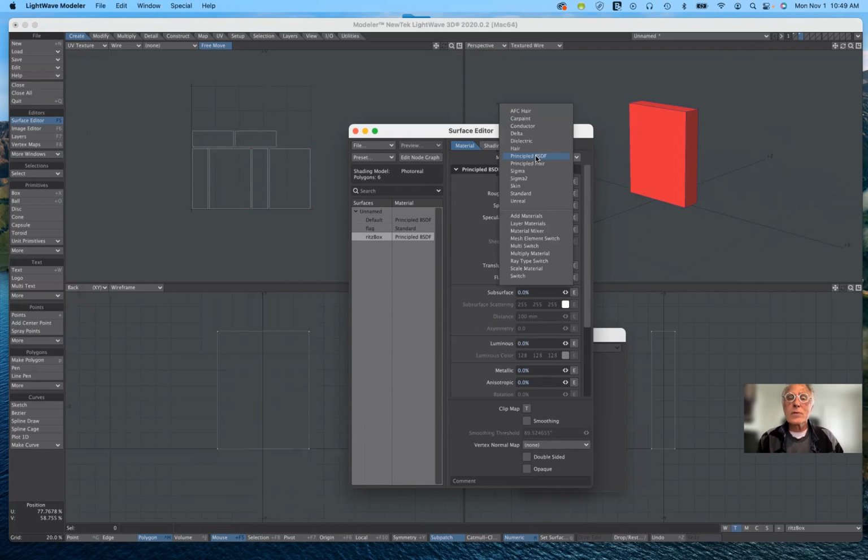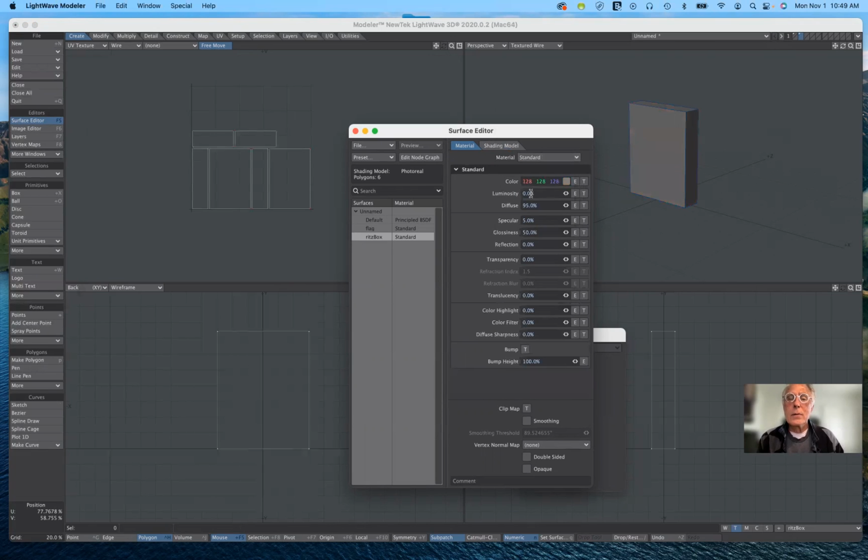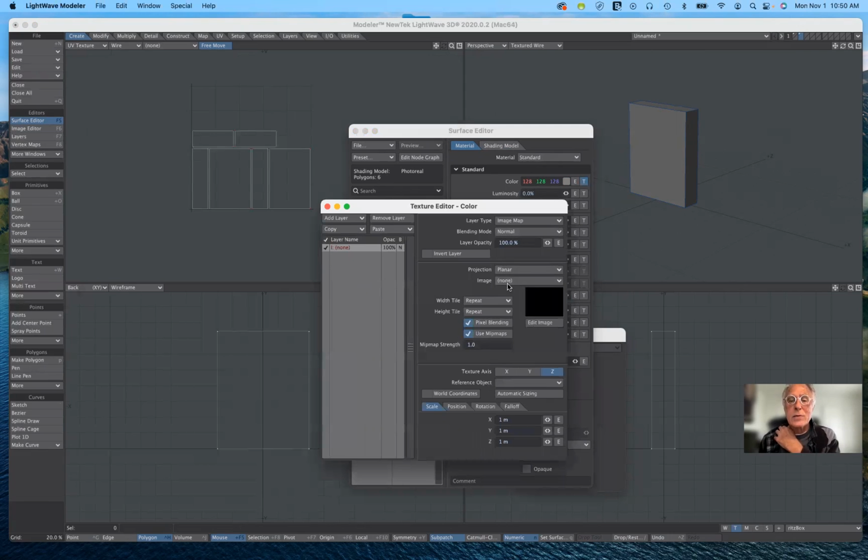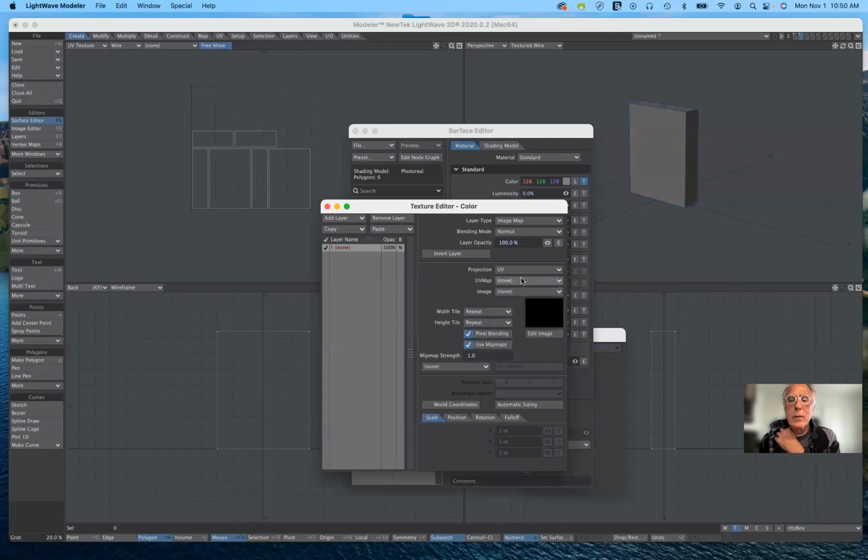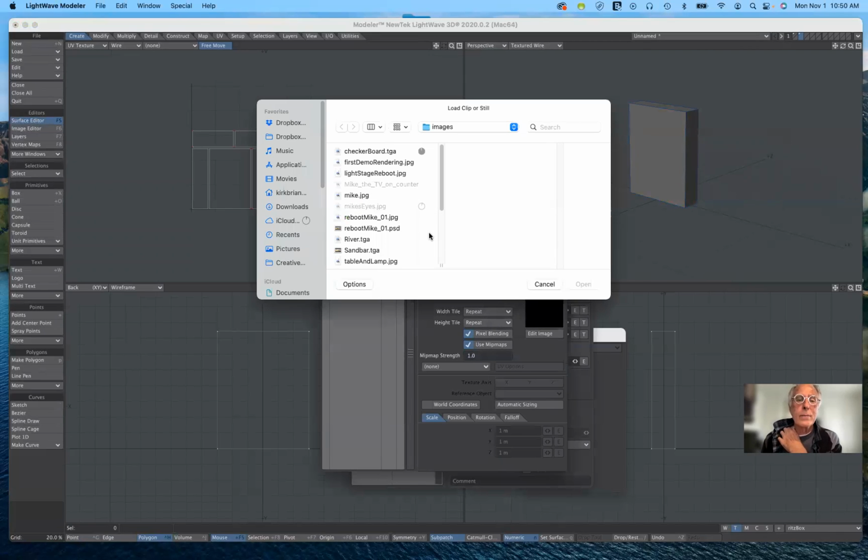So again, instead of principal BSDF, I'm going to use standard. And that just takes the color away for the time being. And I'm going to apply T for texture. And instead of planar, we're going to use UV. And then the UV map that I want to apply is the Ritz box. Now I need to select the image. So I'm going to load that image that I brought over. And I need to find, where's my Ritz box?